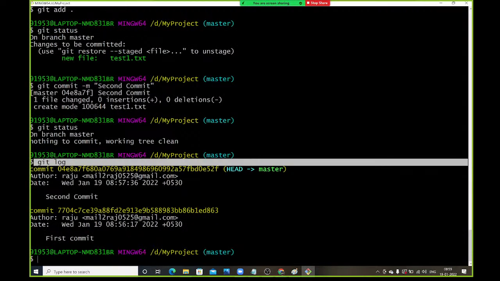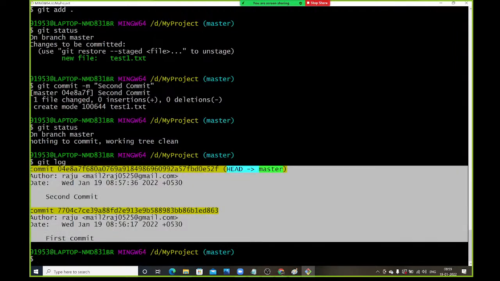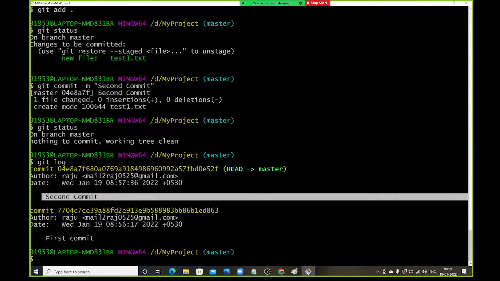See, here git log is showing this information. Second commit, first commit. In total, we did 2 commits. The author's name and email are shown with these details, with these credentials. 2 commits happened: second commit and first commit.